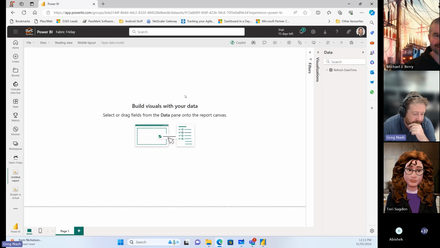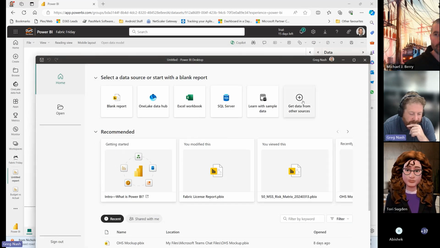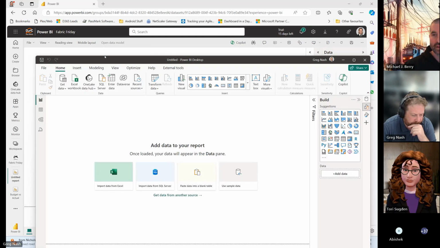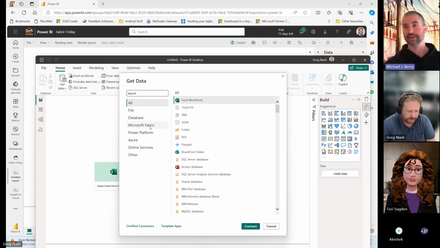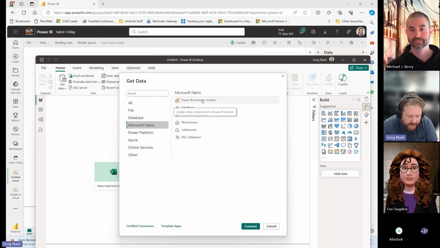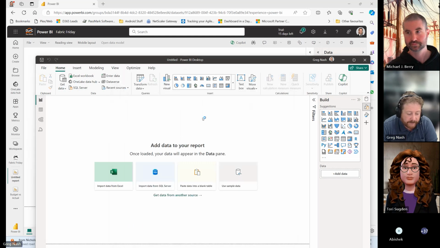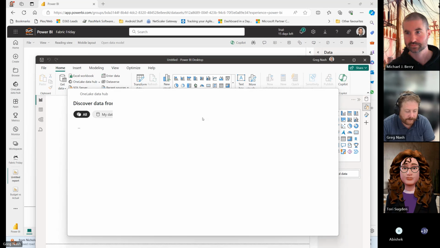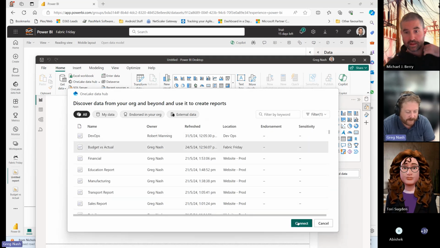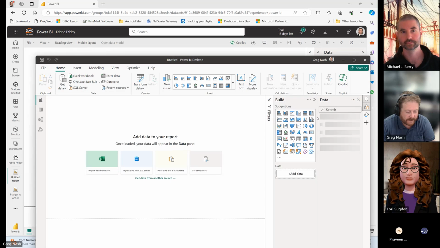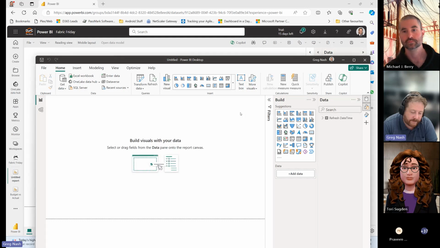In the Power BI desktop world, you can do that as well. We just create a blank report for now. Actually, I can just say get from other sources. And in the future, with the changes that are coming down the pike, we'll be able to edit the models from the cloud as well. So if we click Power BI semantic models here, we connect to a Power BI semantic model, and we look for and find my semantic model that I created. This will connect to the semantic model in the cloud. And lo and behold, there's the refresh date time on the right-hand side, which tells me that I've got the right one.